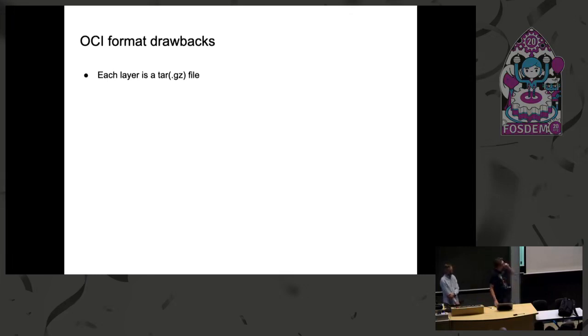And there's some drawbacks. For example, each layer is a tar file, so there's no dedupe. If you include the same file in two different layers, there's no intelligence there. The file just gets included twice. Or if you modify one byte of a file in a container image that is a gigabyte long, the way the OCI format is designed today, you include that file again verbatim, not just the one byte change, which is sort of annoying.